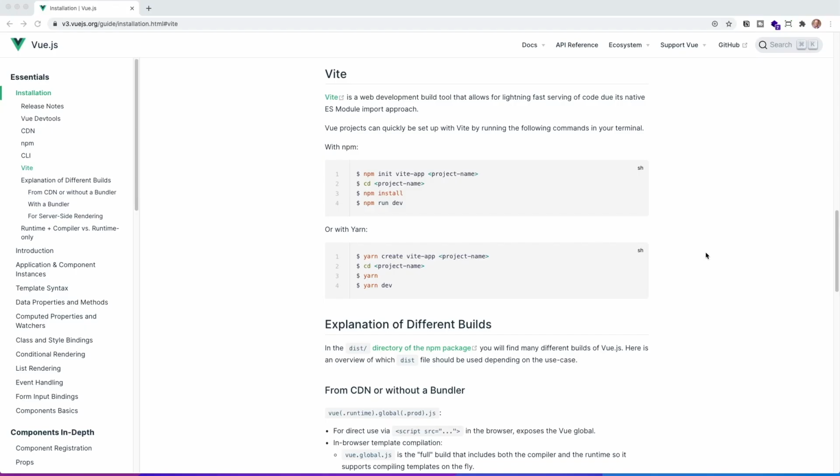So Vite is a web development build tool that allows for really fast serving of code due to its native ES module import approach. This is a fairly new project. It actually started to align with Vue 3 as the different beta versions of Vue 3 came out. Again, this is a project from Evan You, the creator of Vue, and it was really meant to speed up the development process.